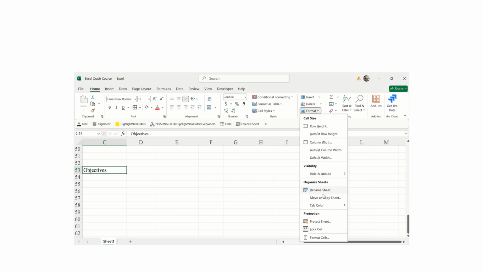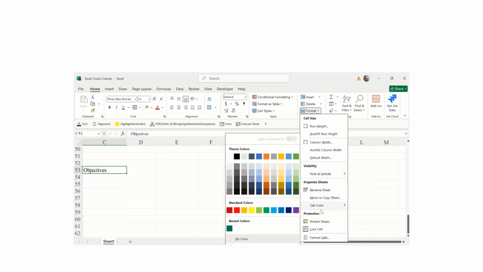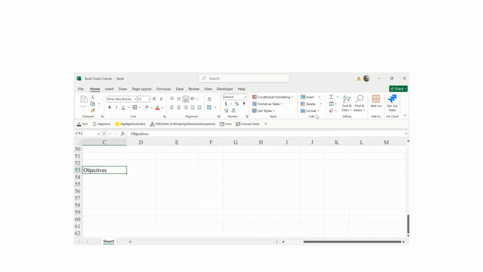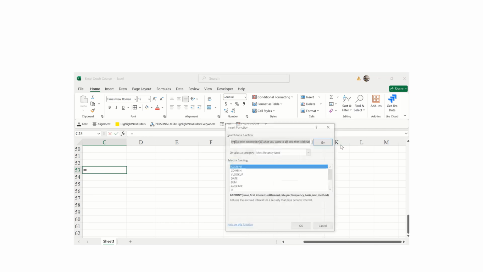You can rename, you can move or copy the sheet. There are not a lot of things to be explored in this section on cells, but we also have a lot of features here, like formulas. You will always see some here, but we also have other features here. You see average, count numbers, max, minimum, and more functions.